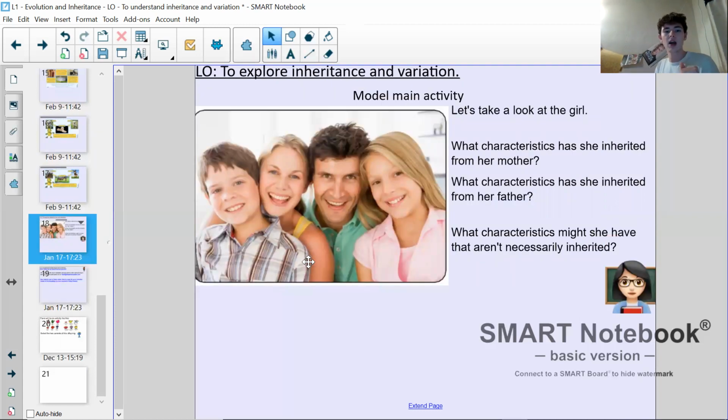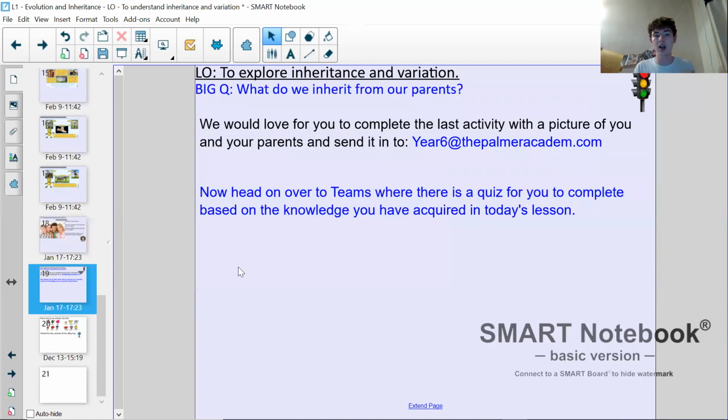We're going to be completing the quiz on Teams as well. But for this activity, we'd love for you to complete it with a picture of you and your parents and send it into the Year 6 email. We'd love to see a photo of you and your parents, and then you can write up about what you think you have inherited from each of your parents, and then you can send that in to us.